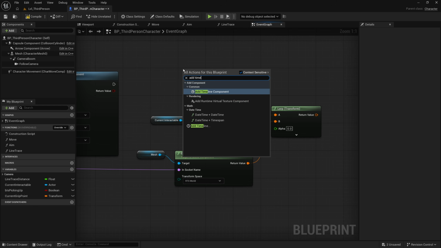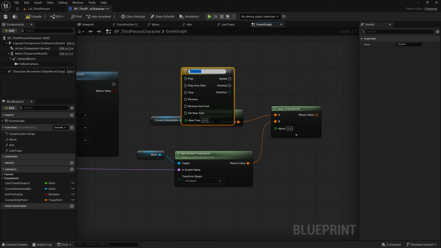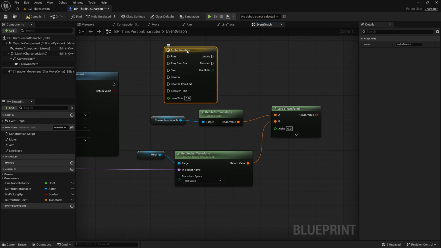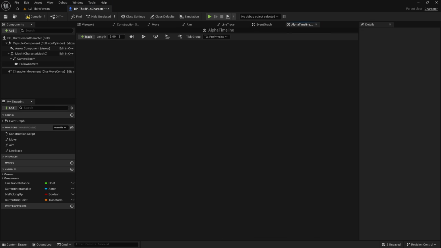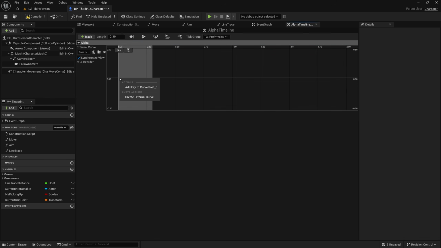We need something to derive the alpha from 0 to 1 over a time. This is where a timeline component comes in. I'm gonna name it alpha timeline. Let's open it up. I want the lerping to take 0.3 seconds. Add a float track and name it alpha. Add 2 keys, 0 at the start and 1 at the end.